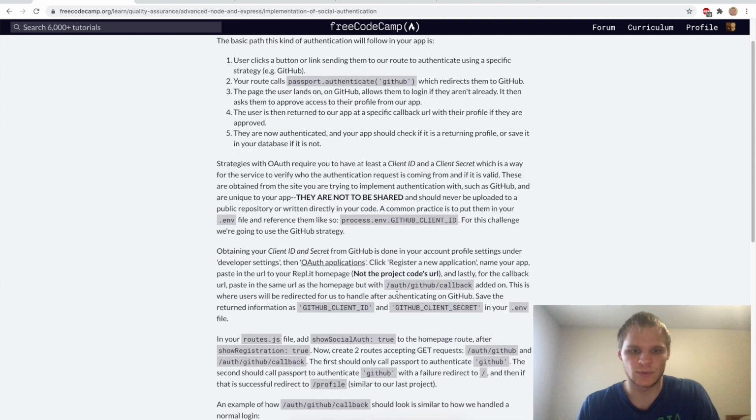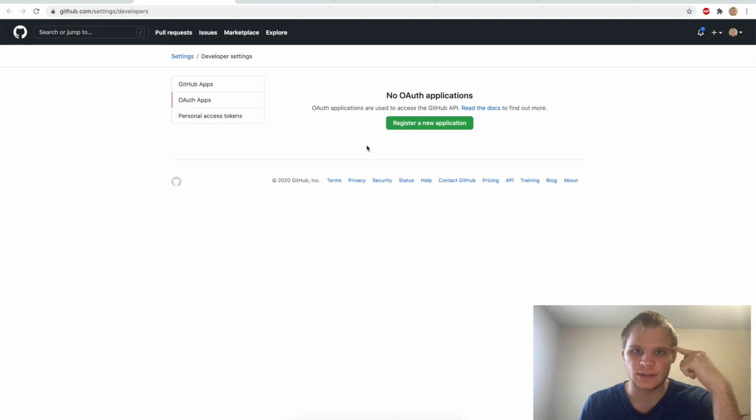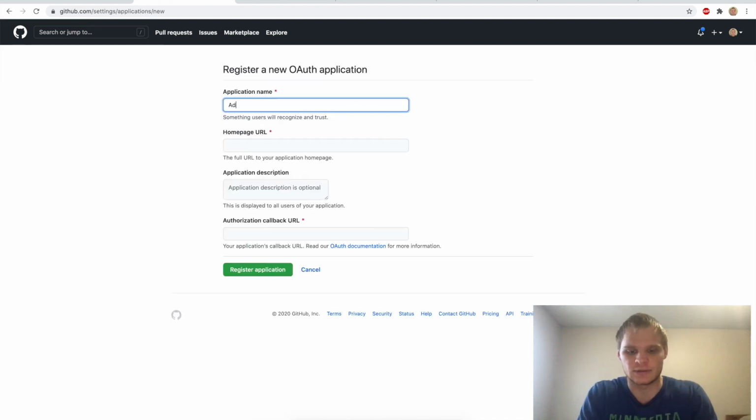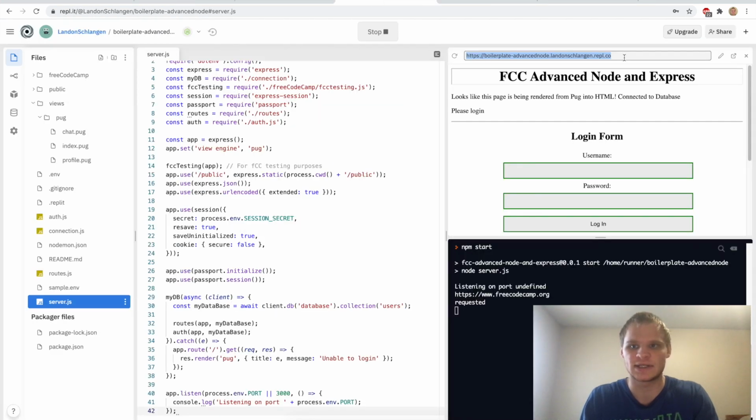Okay, so it looks like we need a GitHub client ID, and we need a GitHub client secret. This is done in our account profile settings under developer settings, and then in OAuth applications. Then we need to register a new application, and paste in our URL to our REPL. So I'll go there. I'm already logged in, and then I can register a new application. My application name will be advanced node, and our homepage URL will be this REPL.it, I believe. So I'll copy that over, put it in.